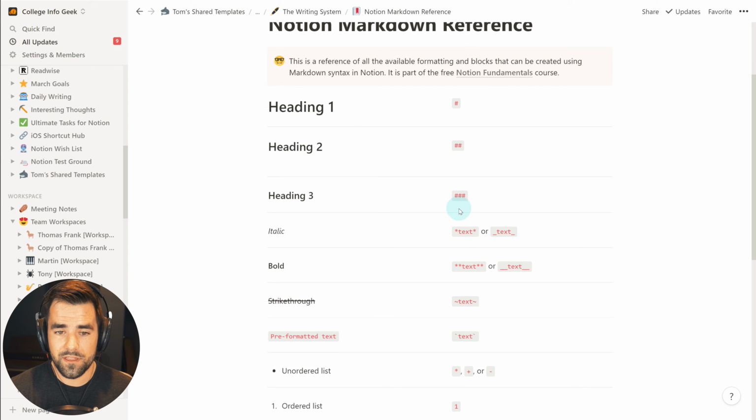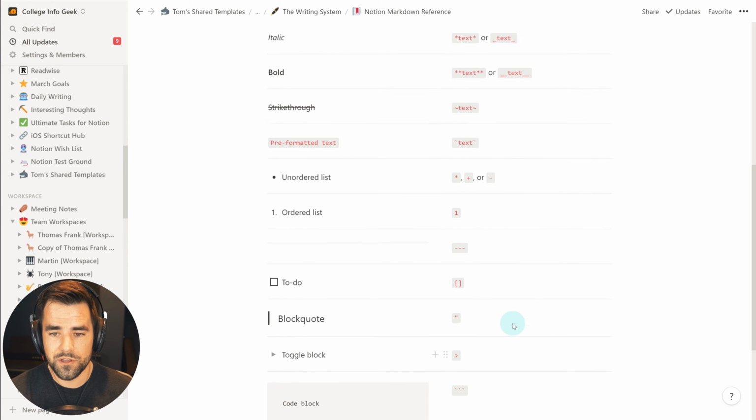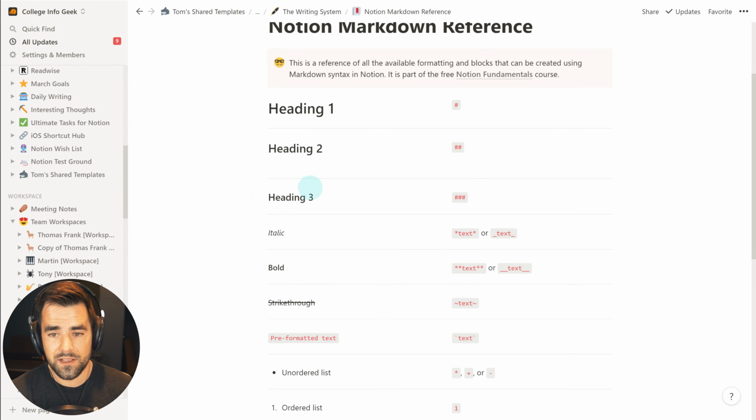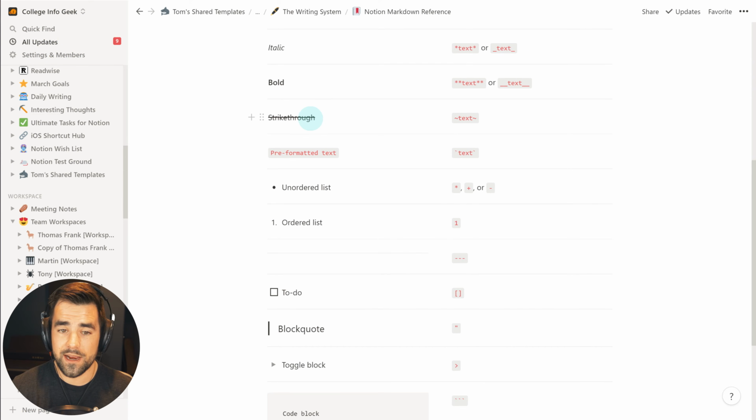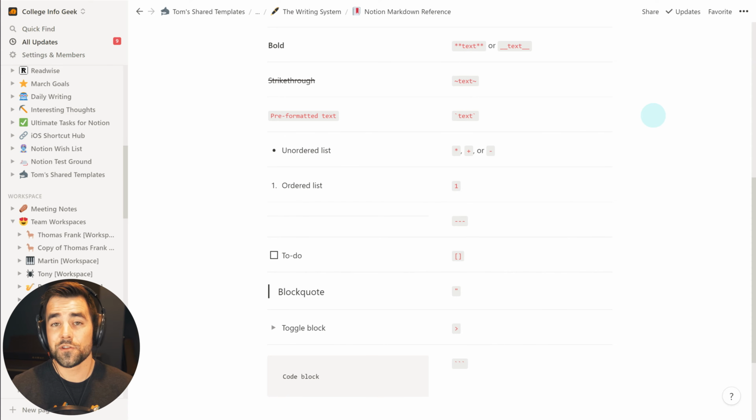So these are all the different things that you can do in Notion using Markdown. You can create different levels of headings using the pound key. You can italicize text, you can bold text, add strike-throughs, do pre-formatting, and you can also use Markdown formatting to create some different types of blocks.